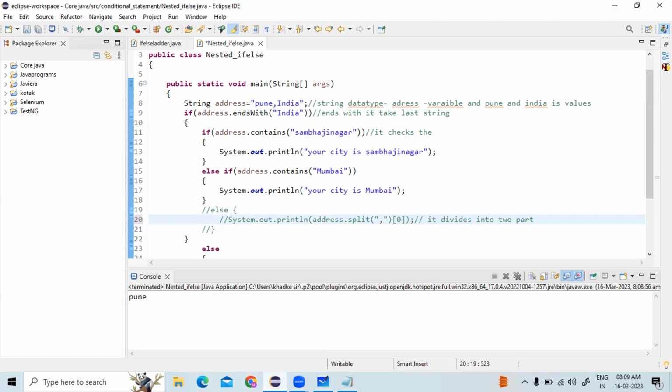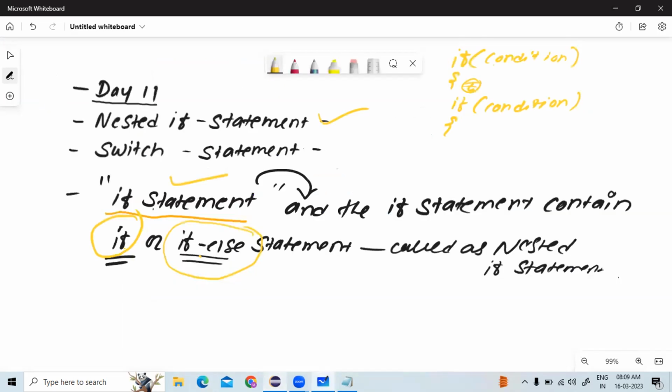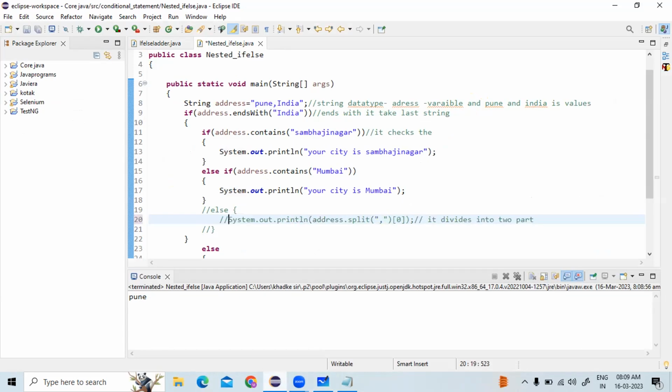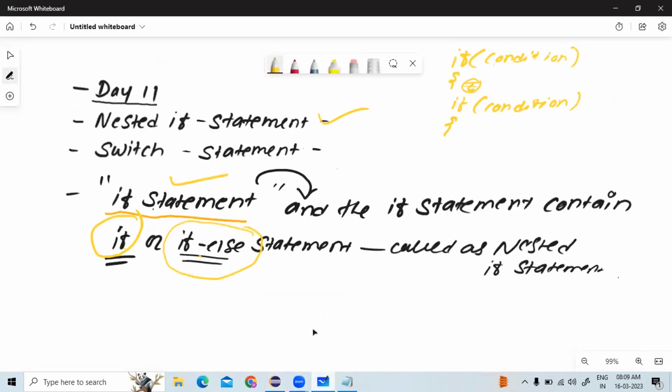So we'll see separate code of split now. So you know that split has been used for dividing your string into two, right? It has been used for dividing your string into two. Simple we'll see of split. Let me take you over.